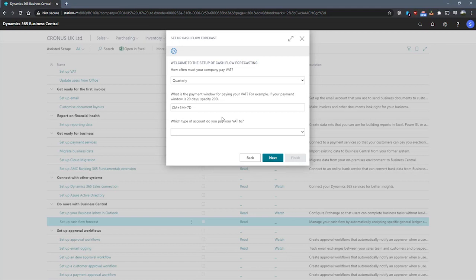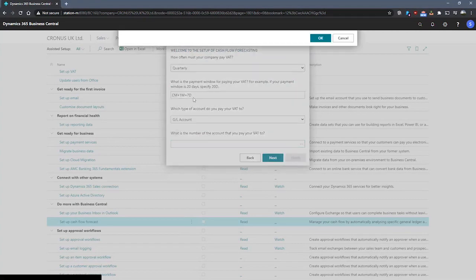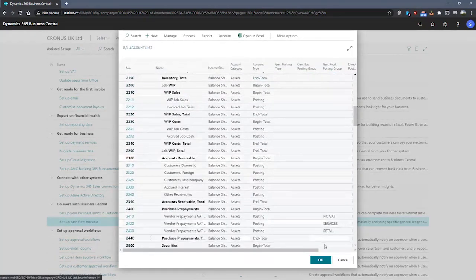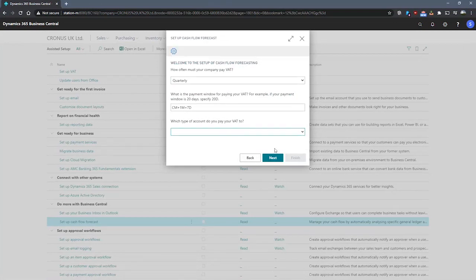We can also specify the account type that we pay our taxes to. Our options here are blank, vendor, and GL account. Selecting GL account will enable us to specify which specific account that we pay our taxes to. From here, we can drill down and search for and select the specific account we need. And when we're happy with how all of this looks, we can hit next to move us forwards. I'll just blank that out for now.